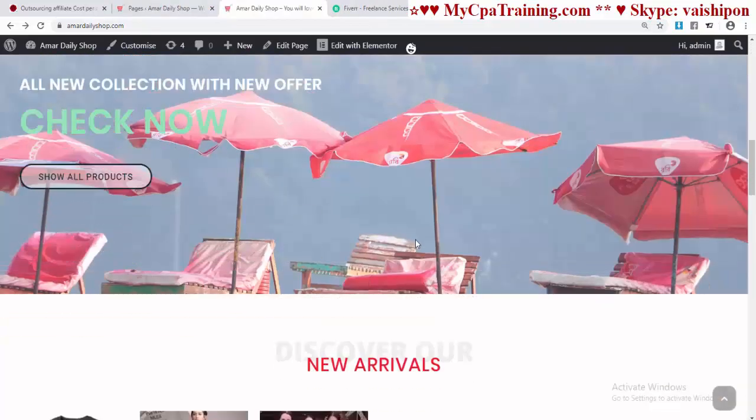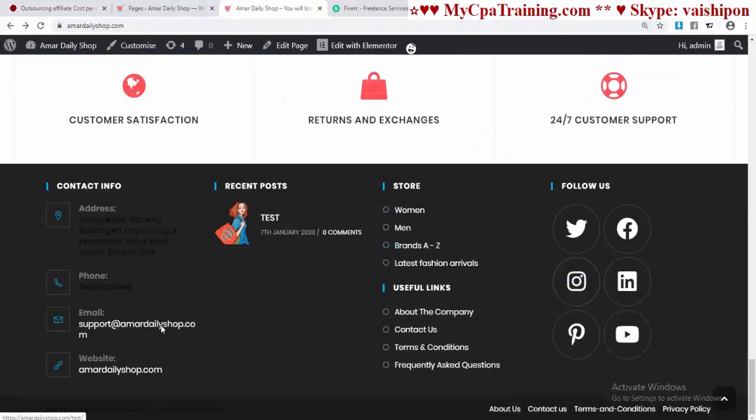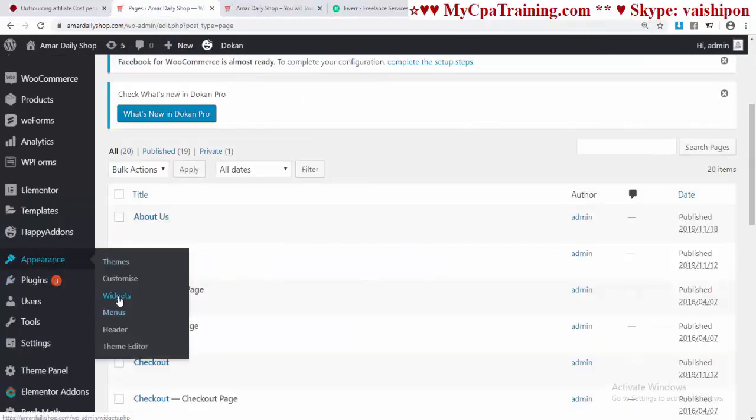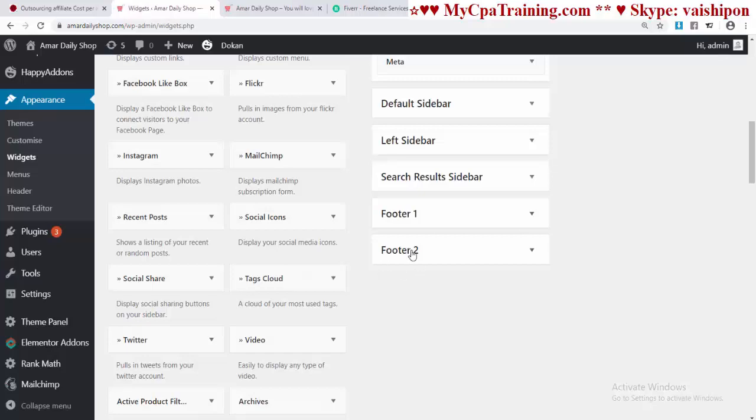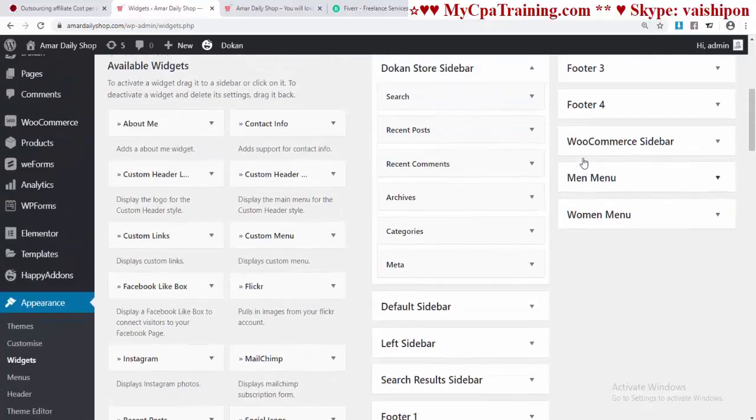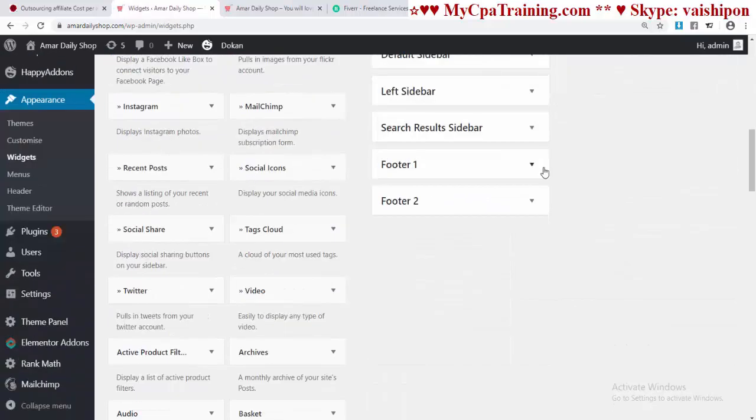And finally we have to do footer settings. I have already done footer settings, and I am showing you how I did these settings. For doing footer settings, you have to go to Appearance, Widgets, and here you will get these options: Footer 1, Footer 2, Footer 3, Footer 4.